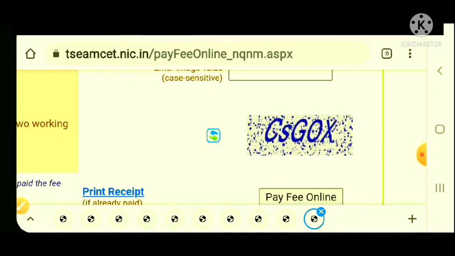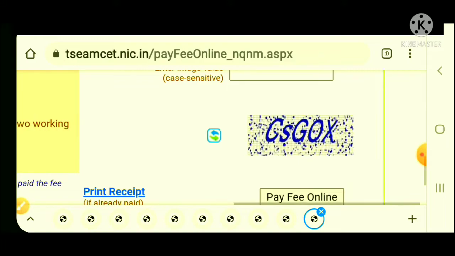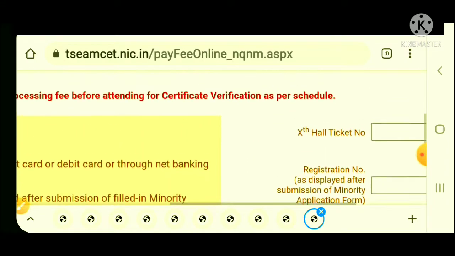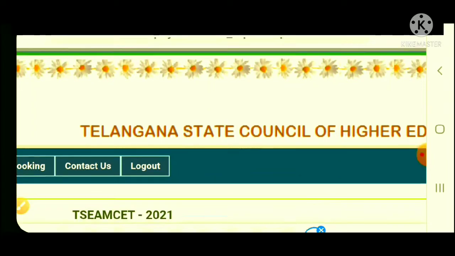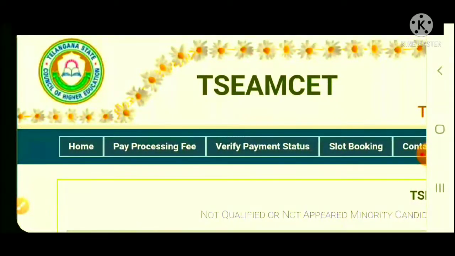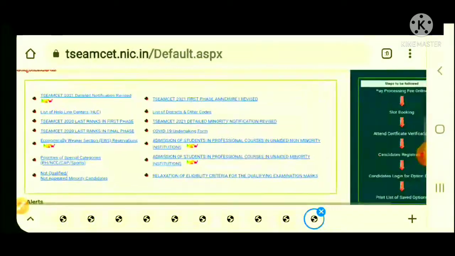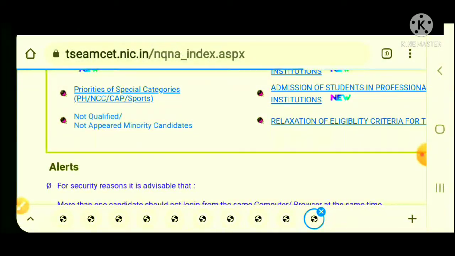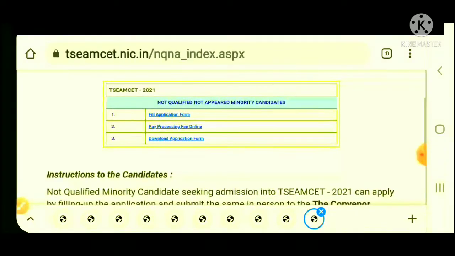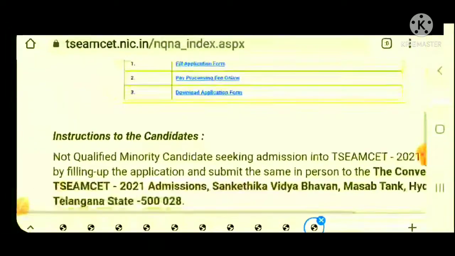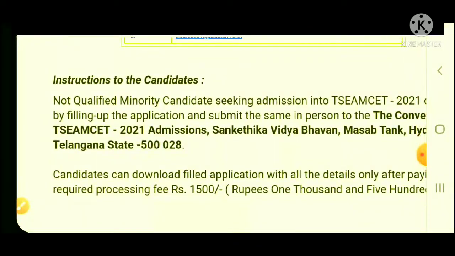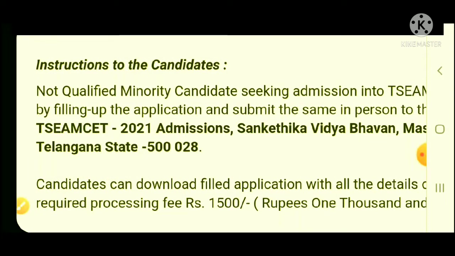After finishing your payment of the fee, download the filled-in application form, which will be submitted to the following address. Come back to the same home page and the same point. Click on that one. Again you get back to the main page, the last page. This is the process we did. The instructions are mentioned here clearly.